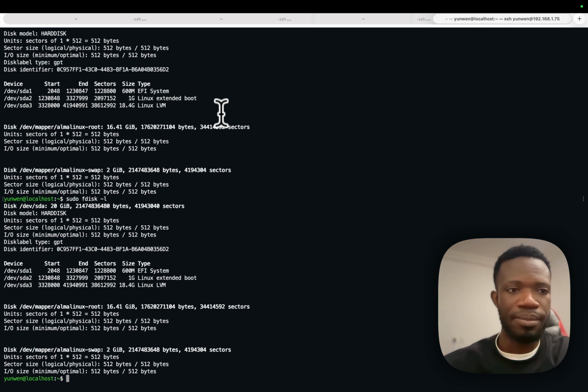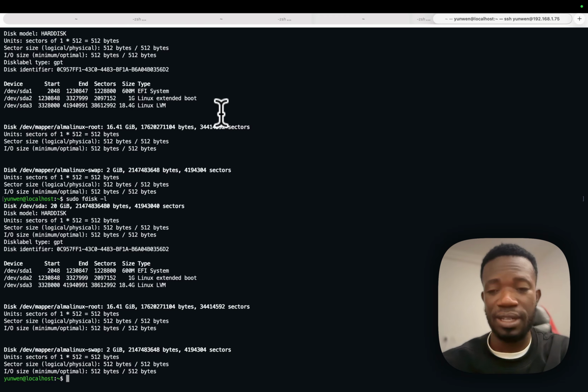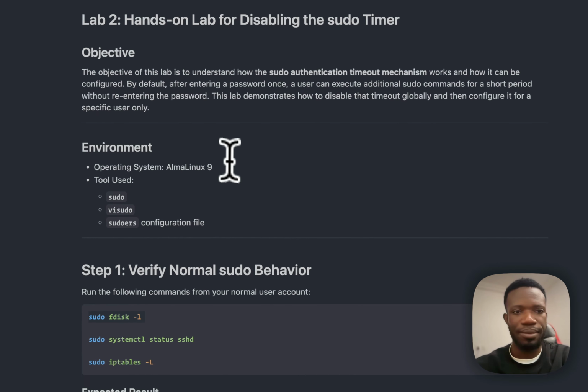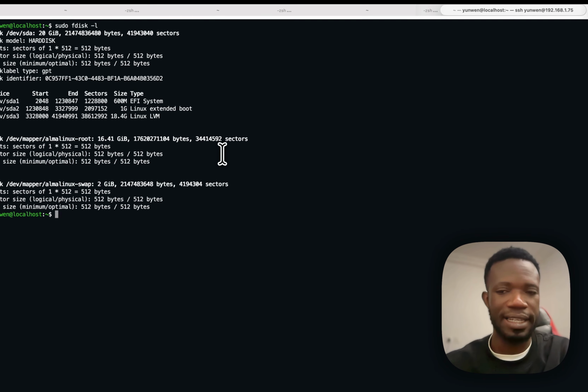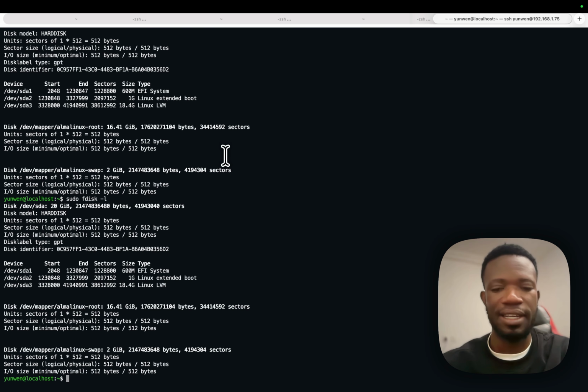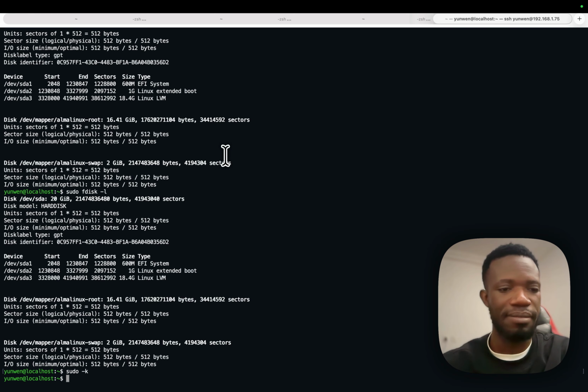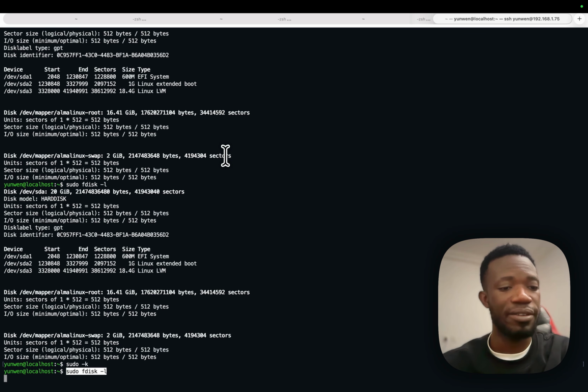Now, for security purposes, we might want that whenever a user types a sudo command, he is prompted to authenticate with his password. You can reset that actually. If I run this command, I get that. If I run it again, I don't get that. Then I can reset the timer by doing sudo -k, and if I run that same command again, my password is required. I enter that.